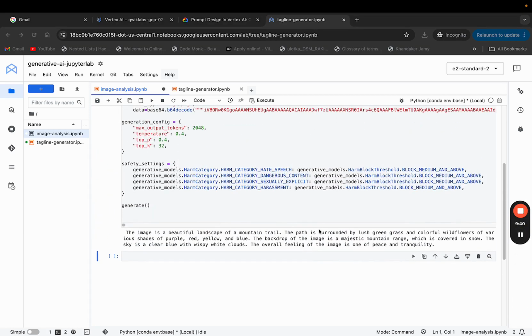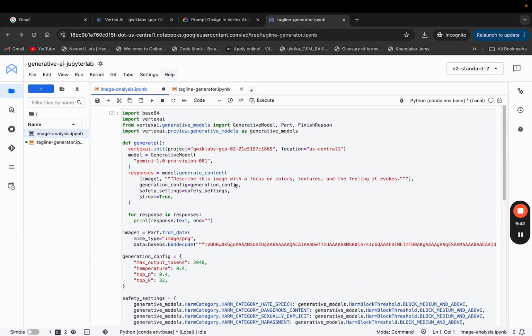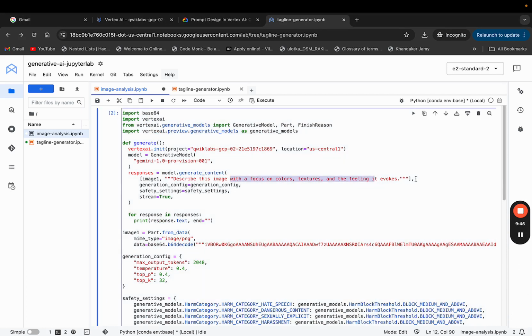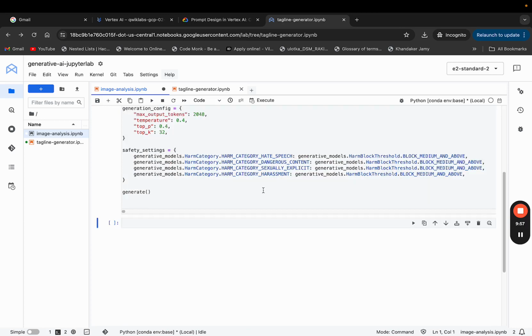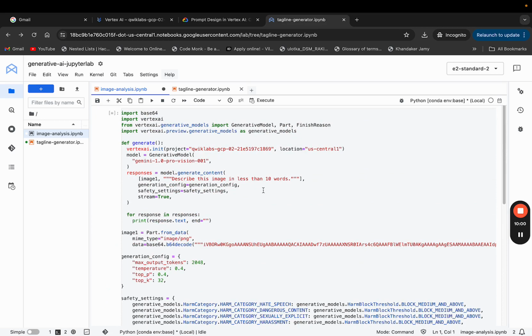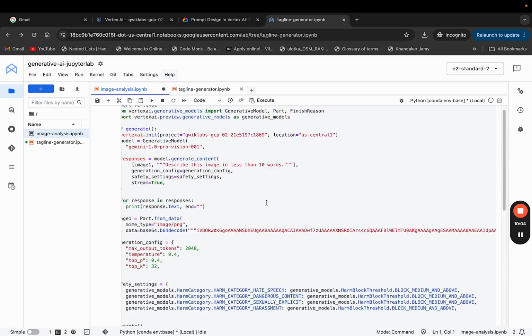Okay, so it has done that for me, but now there's one more thing that I'll have to do. So describe this image in less than 10 words. Okay, and then I have to run this again. So I'll have to run this cell 3 times. So this is the third time that I run it, and we'll just wait for it to complete.